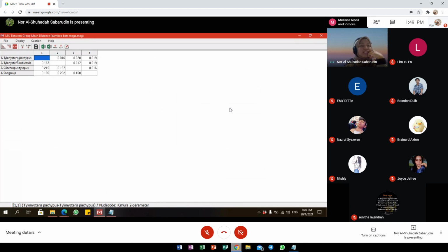So the first one, just to let you know, is Tyrannosaurus pachypus. The genetic distance between T. pachypus and T. robustula is 16.7%. So it's high because they are different species. The same for T. robustula and G. tylopus, which is 18.7. The same for Tyrannosaurus pachypus, number one, and number three, which is G. tylopus: 21.5% genetic distance. So we can see that value in here. Okay.